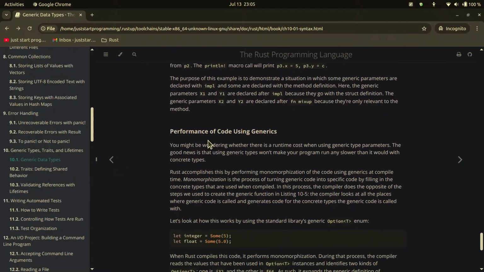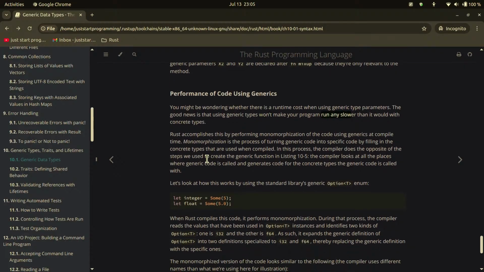Okay, performance of code using generics. You might be wondering whether there is a runtime cost when using generic type parameters. The good news is that using generic types won't make your program run any slower than it would with concrete types. Rust accomplishes this by performing monomorphization.